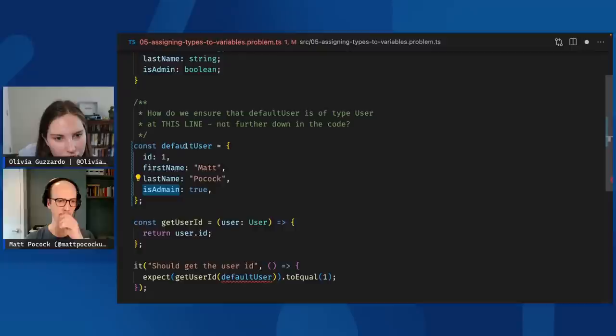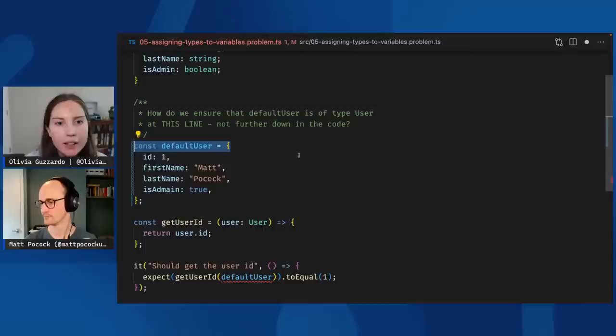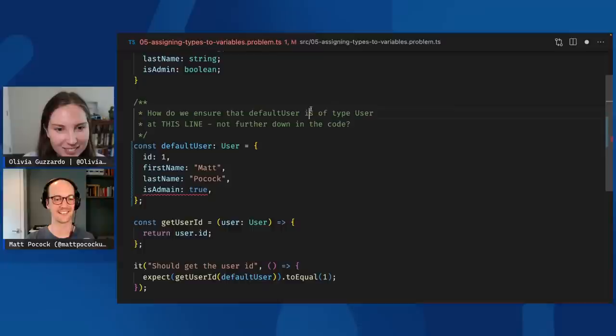So Olivia, how do we get it to ensure that the error happens here? I'll give you a clue. It's going to be something on this line. Do you need to actually say that it's that user type? How would I do that? Const default user colon user. Exactly right.